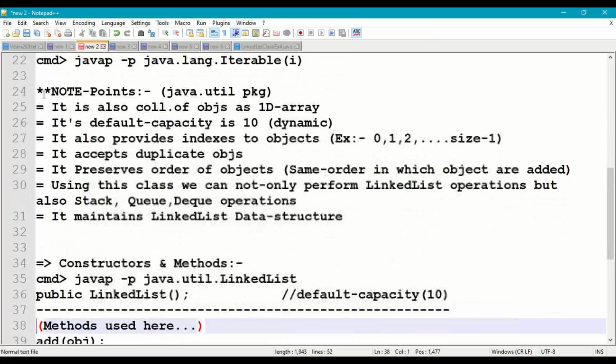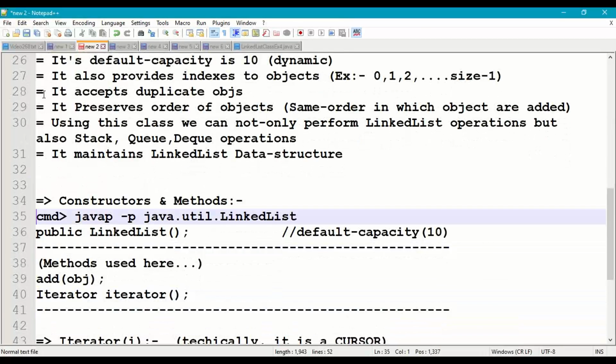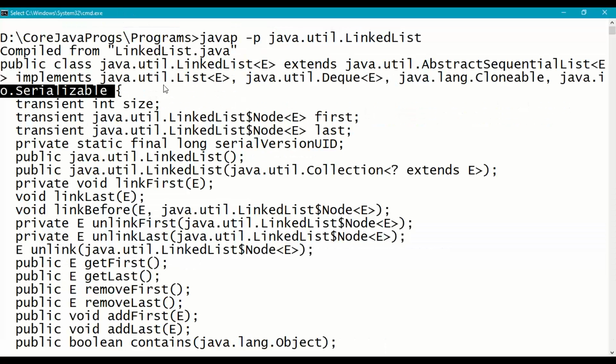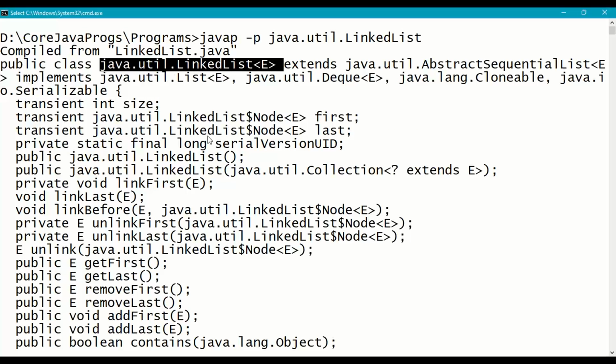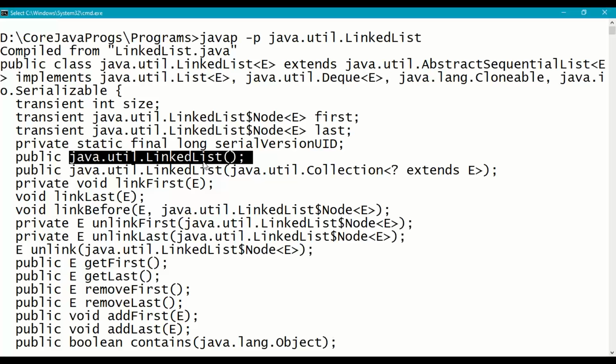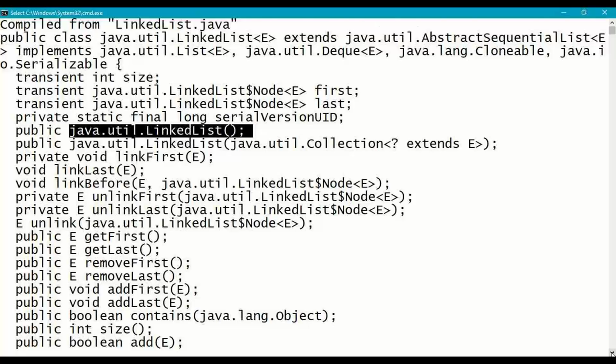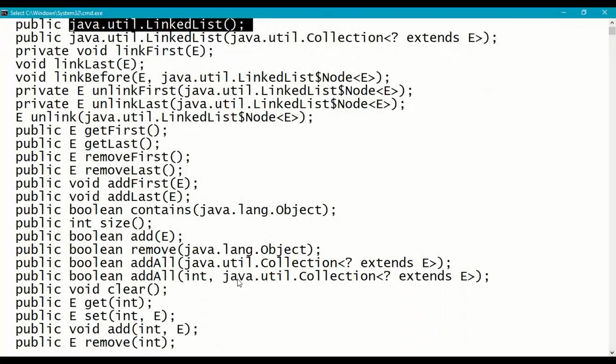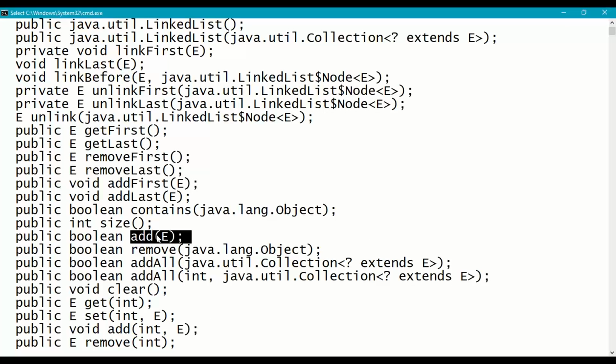Coming to the constructors and methods to work with the iterator cursor. In the description of the class, we are going to use the default constructor with an initial capacity of 10. And then we are going to use the add method, using which we are going to add elements into the LinkedList linearly, one after the other.